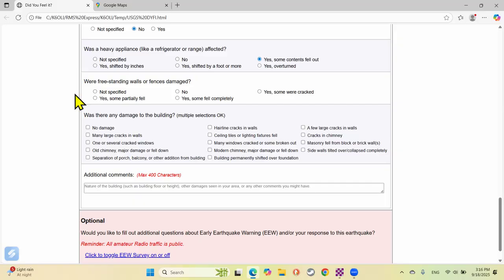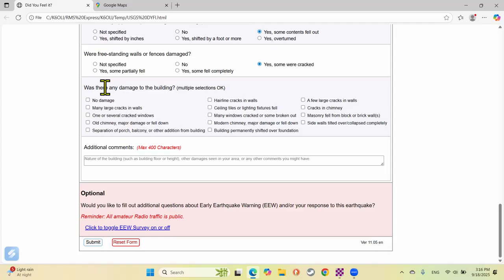Were freestanding walls or fences damaged? And in this case, I can actually see walls here, and I could say yes, some crack. But if you don't see walls, you can say no or not specified or skip. And just as a reminder, you can skip any of these questions.